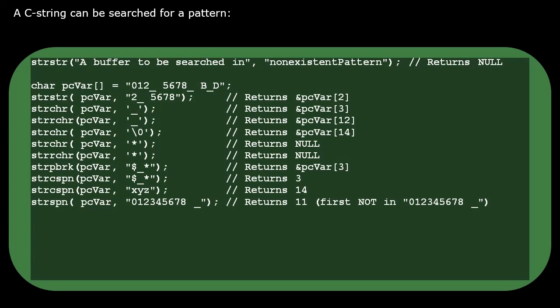The strspn function is the opposite of the strcspn function. It finds the first data character that's not one of those options.